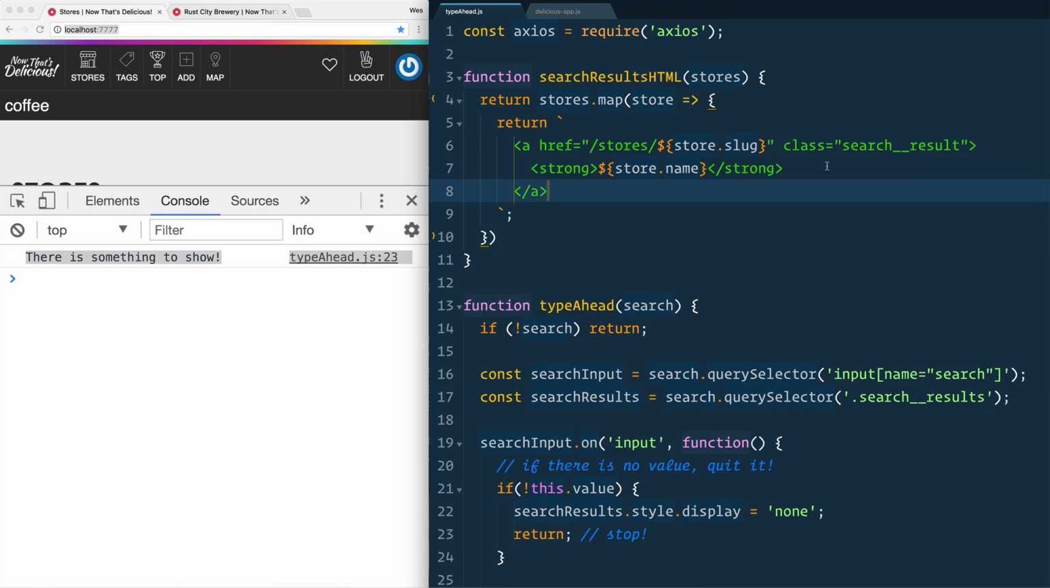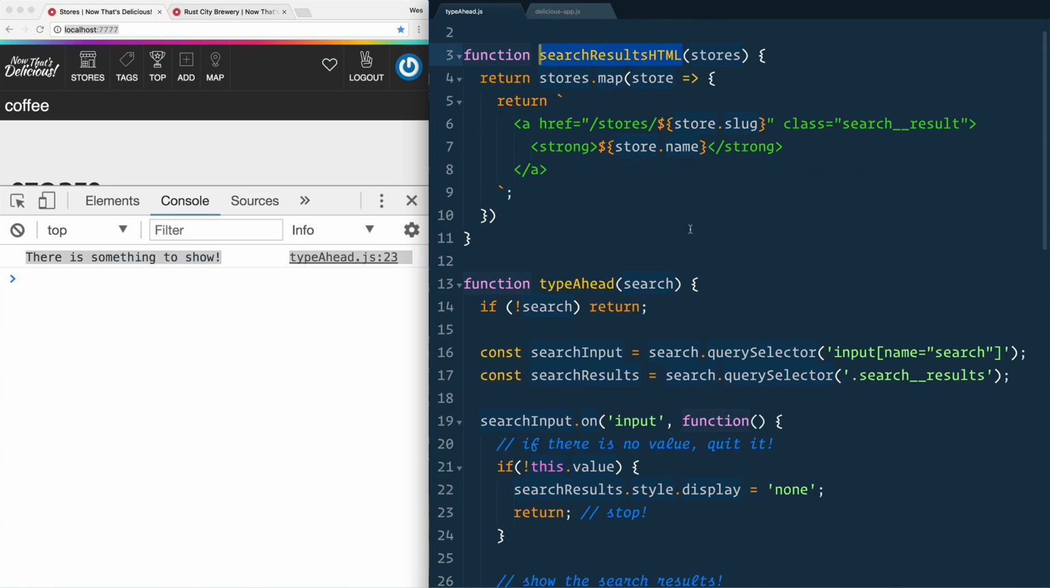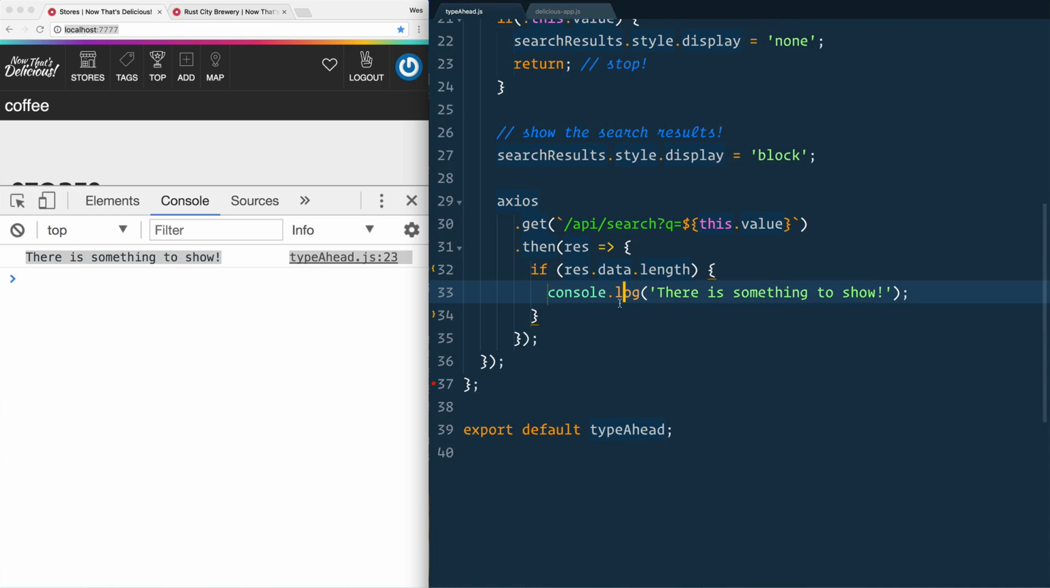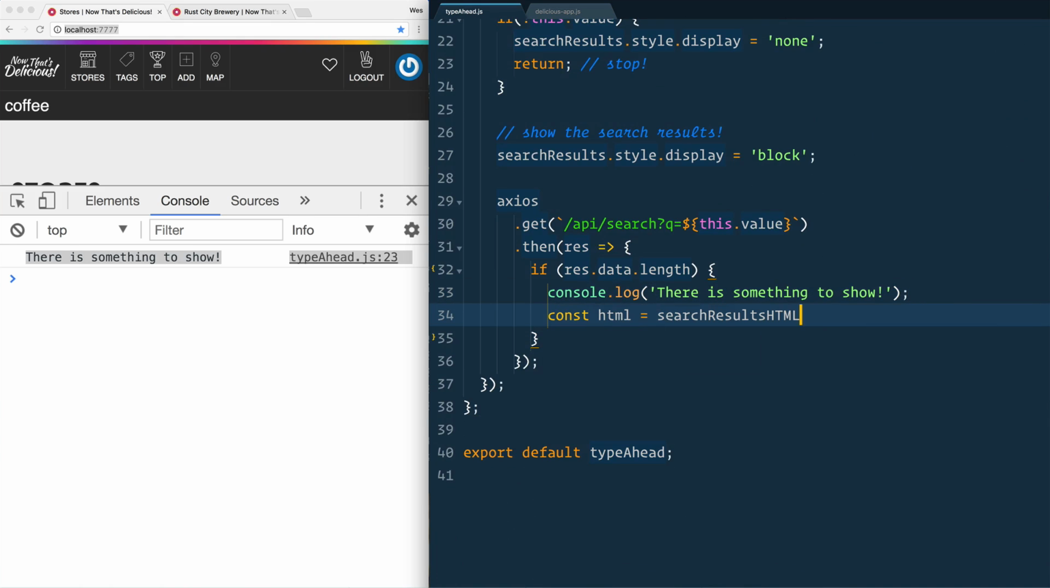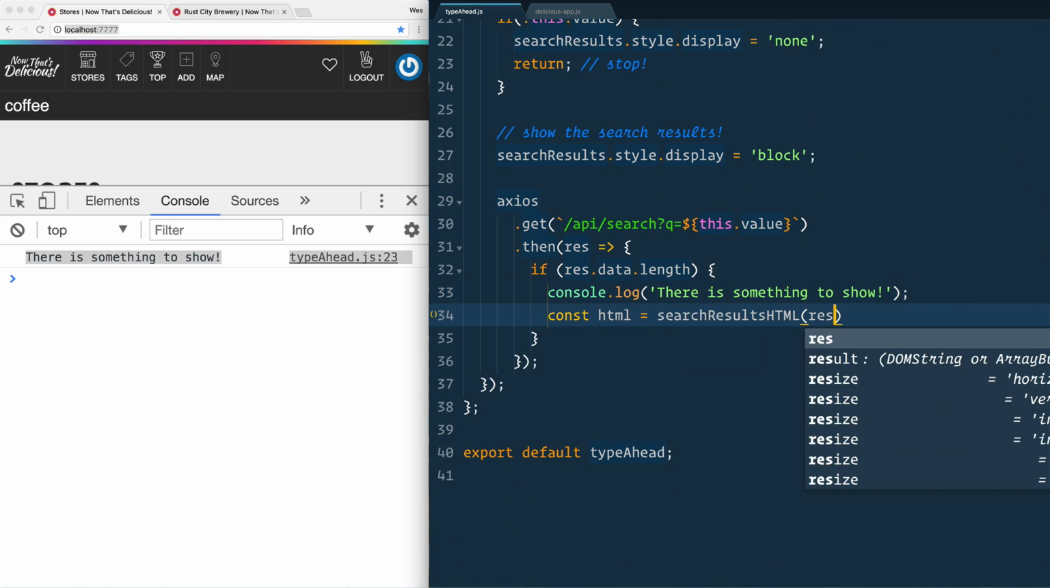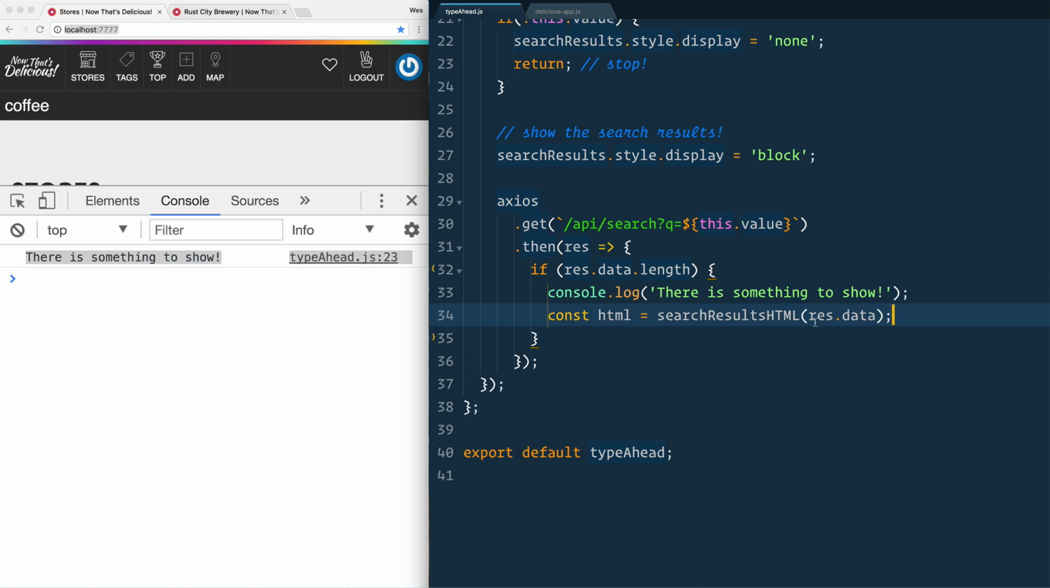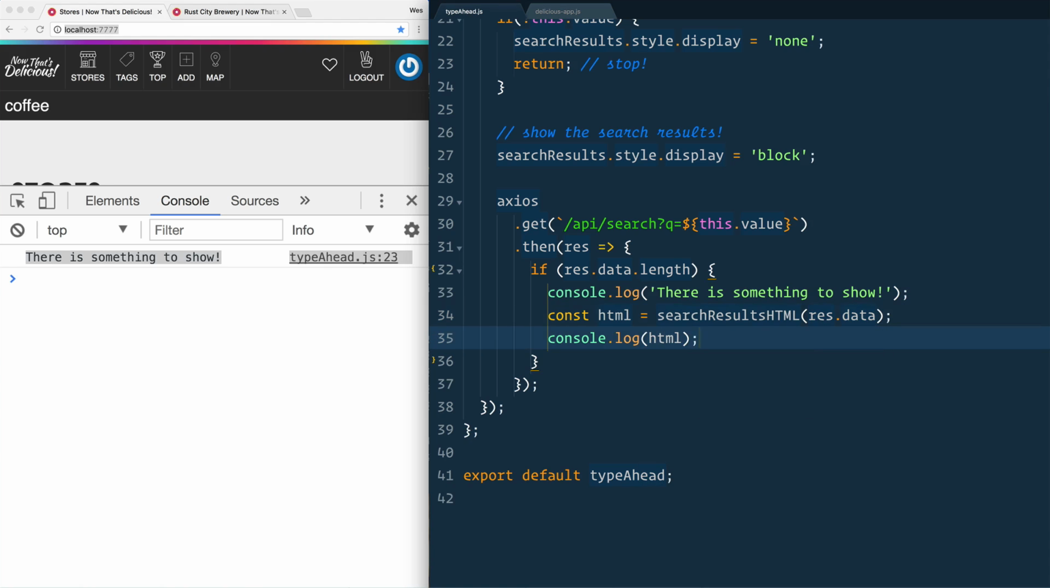So this searchResultsHTML is now a nice little function that we can use to map over each store, return some HTML for each one, and then on the end of this one, we can call .join because this map is going to return to us an array, and we really just want a string here. Let me show you what it looks like without it. So we'll go down here, and I'll say const html equals searchResultsHTML(response.data). That's going to be the array of stores. And let's just console.log the HTML for each of those.